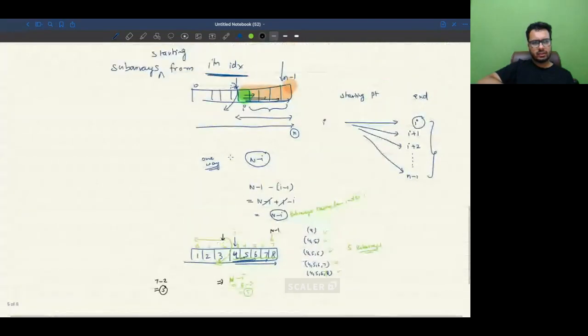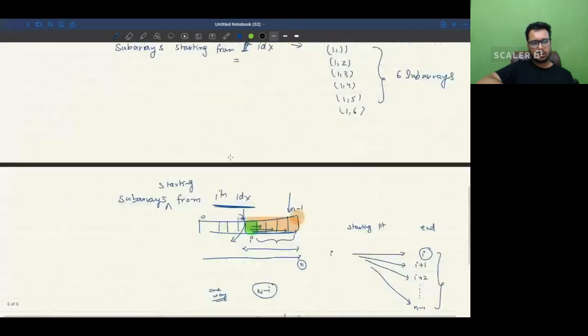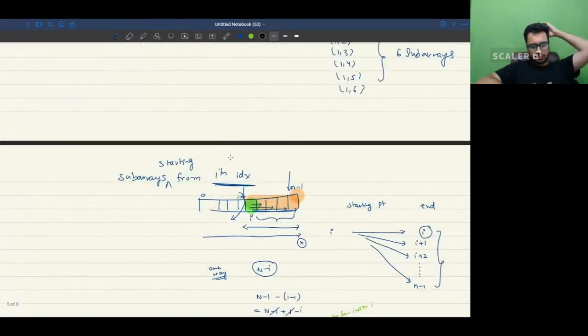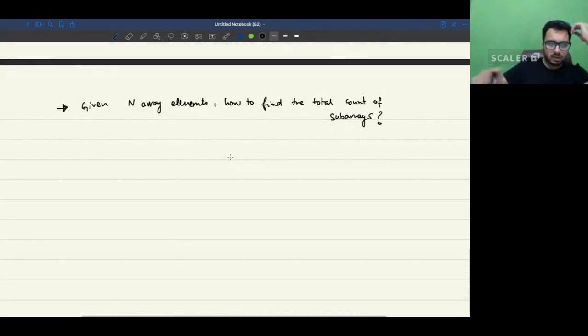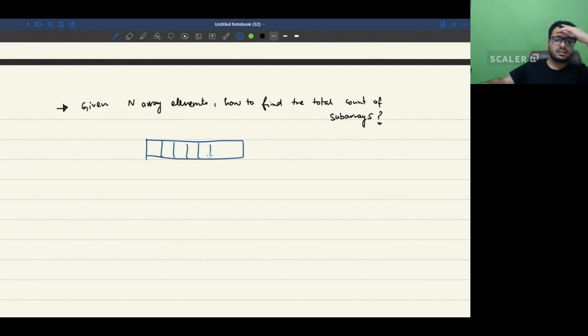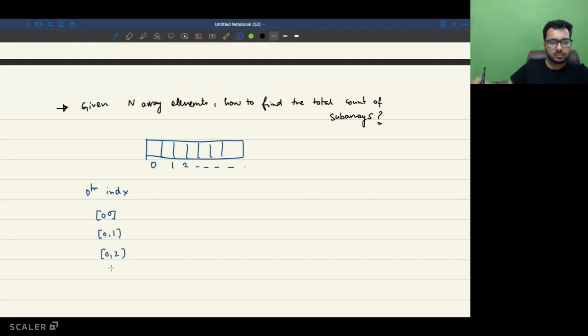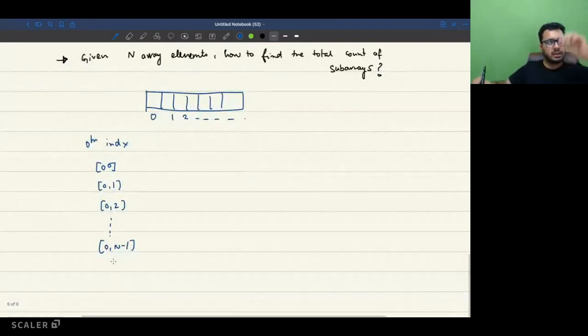So look, can we use this concept to find out the total subarrays that we have? What we just discussed is that if we are given an array of size n, the number of subarrays starting from the 0th index will be 0 to 0, 0 to 1, 0 to 2, up to 0 to n minus 1. So we just saw that there would be n such subarrays.